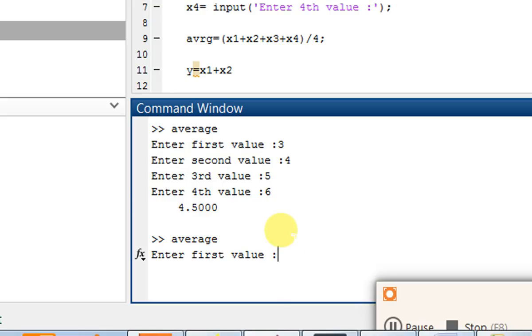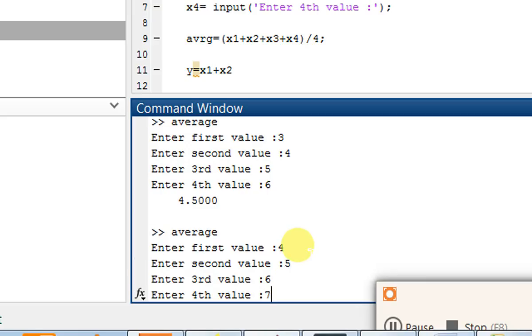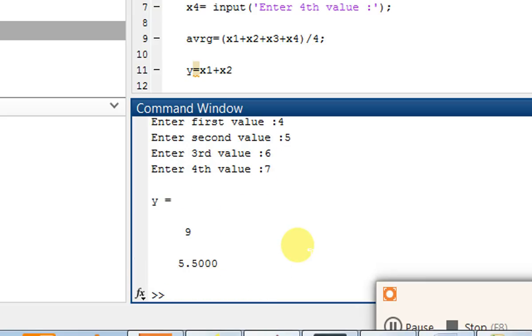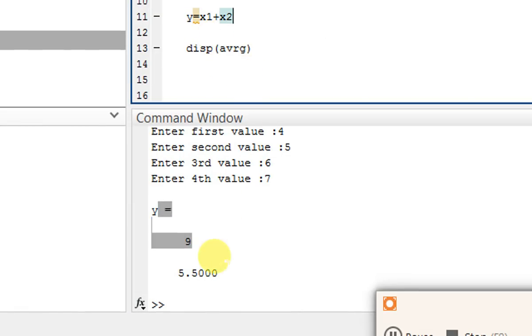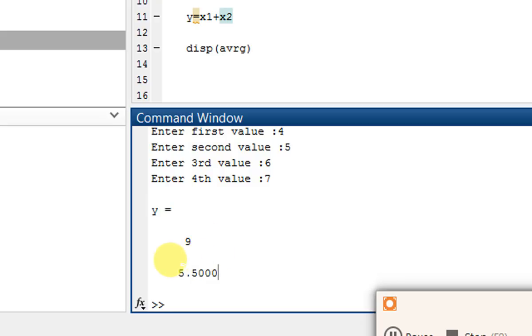Now see, on the command window, with the previous output we get the current execution of the code. So we have to enter the 4 numbers as 4, 5, 6 and 7, and after clicking enter, what output will we get first? That is y, because the operation y equals x plus 2 is done first, and then we are displaying the average z, so the display of average z is created after executing y.